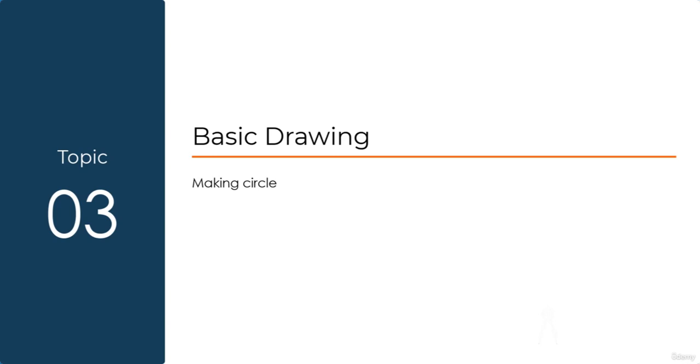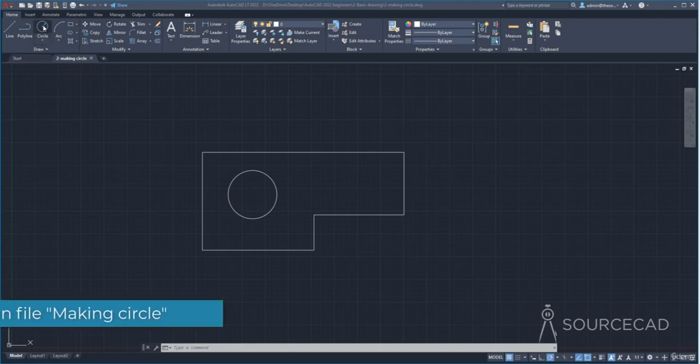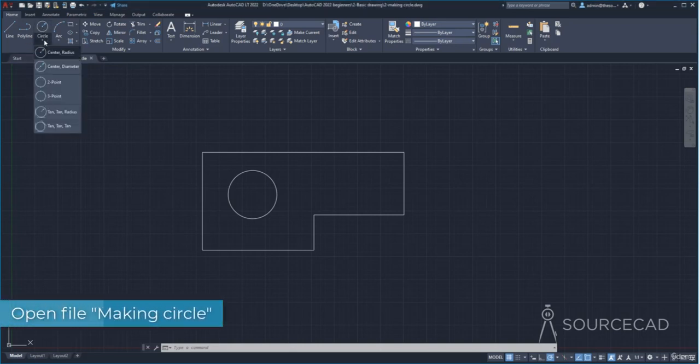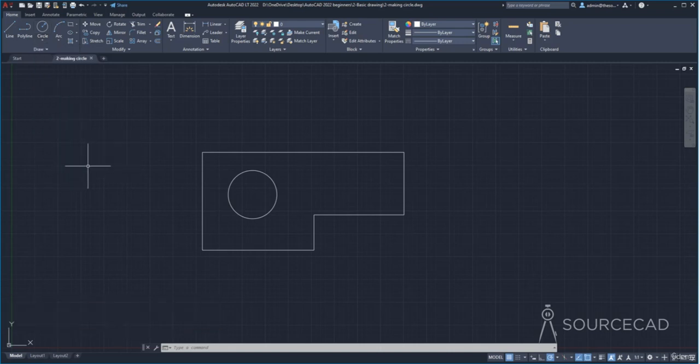So now let's talk about creating circles. Now the circle tool is on the draw panel right here. If you click this arrow, you'll see 6 different ways of making a circle. You can also start the circle command using the C command alias. So you can type C, press enter, and it will start the circle tool.